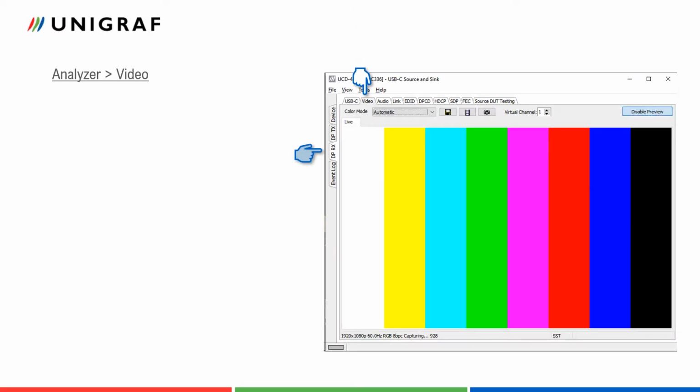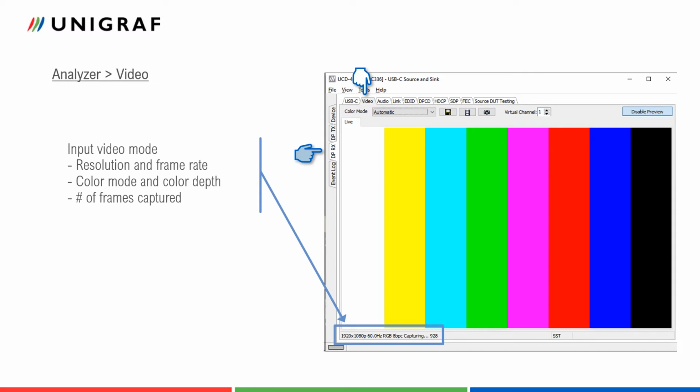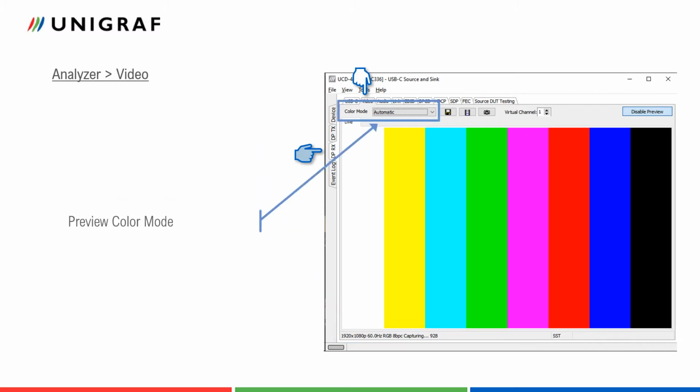Let us move on to the Video tab, which is the preview dialog for captured video content. Preview is enabled or disabled from the button on the right. Resolution of the captured video, color mode, and color depth are listed in the bottom row. If color mode is other than RGB, with preview color mode, the user can select if content is converted to RGB for preview or if the original format is used.